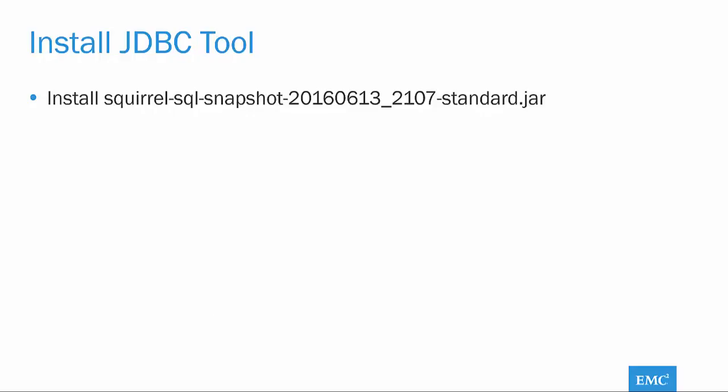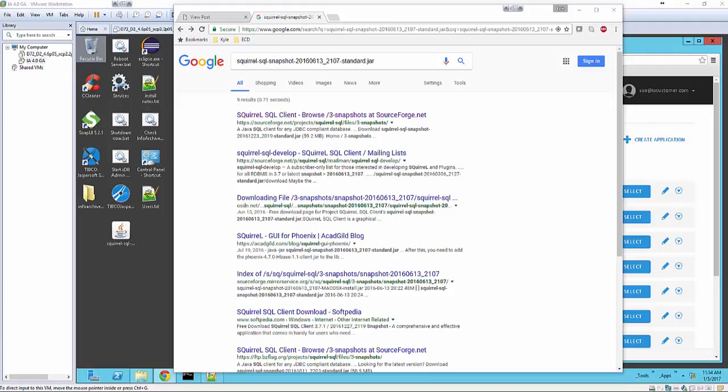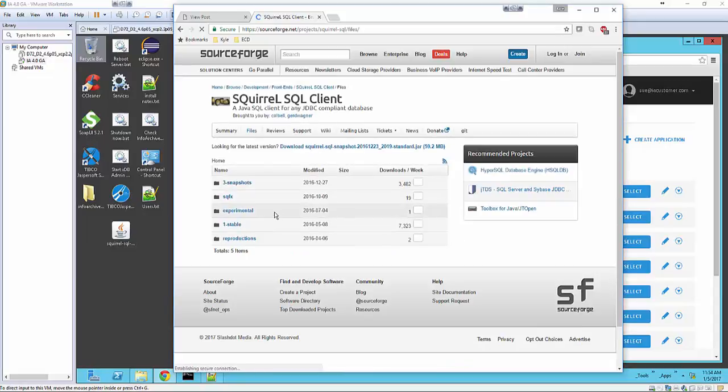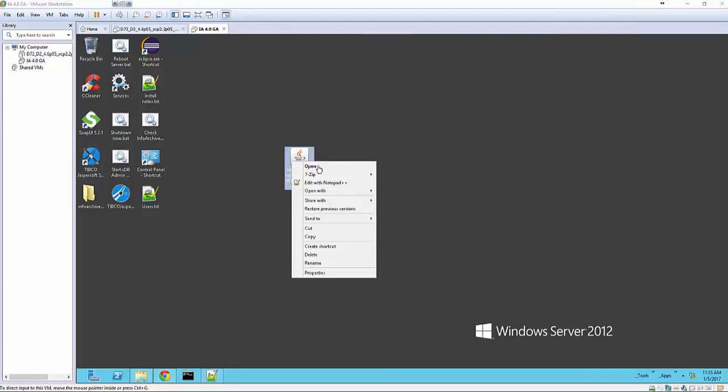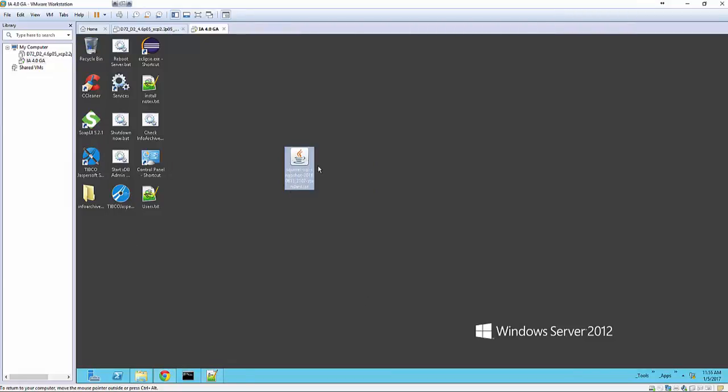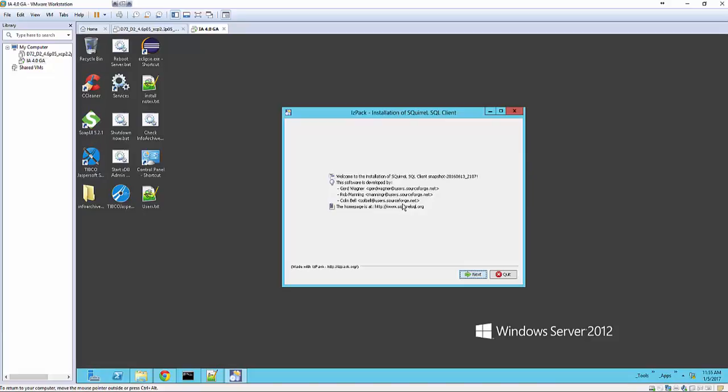Let's go ahead and show you how to install the jar file. You can download the jar file, just doing a quick Google search, the first result here, and I'll put that onto my desktop. To install the jar, right click on the jar file, open, and it'll take you through the wizard to install the client. Take all the defaults.